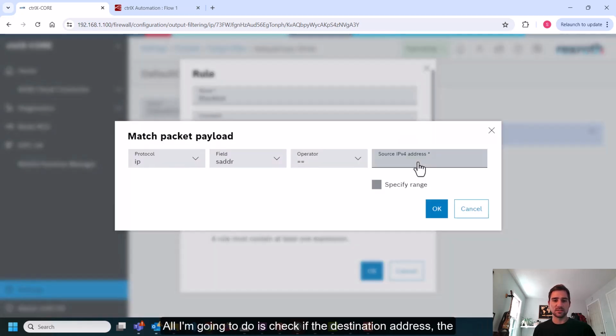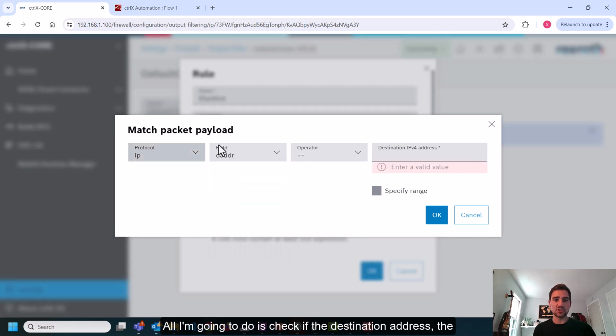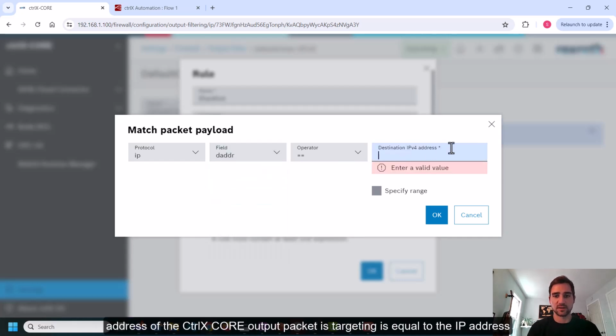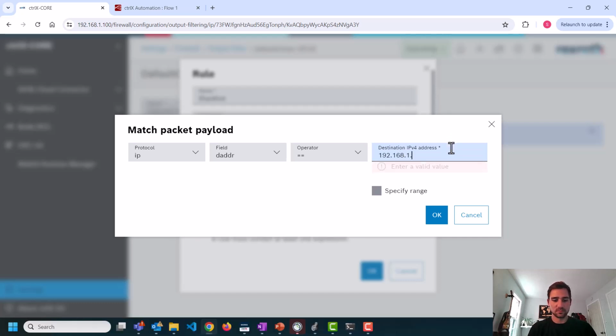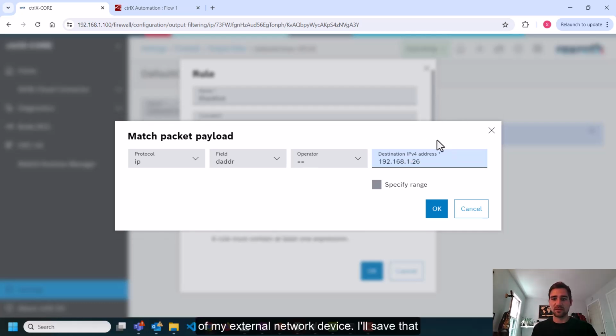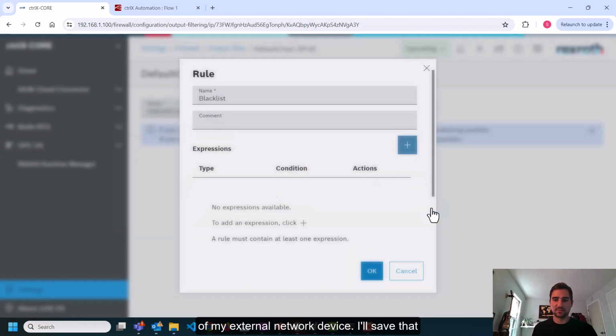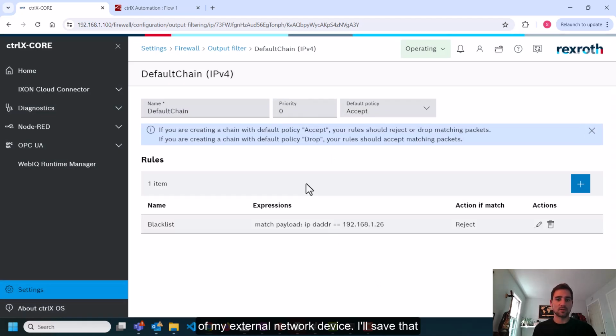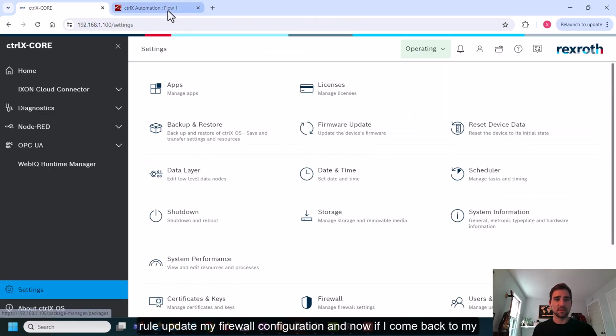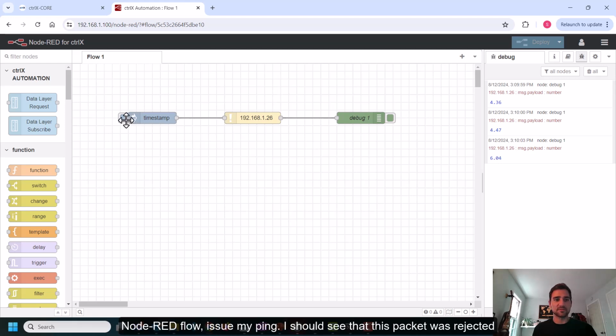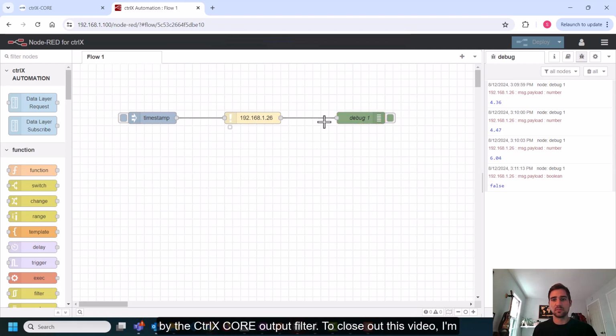So all I'm going to do is check if the destination address, the address that the ctrlX core output packet is targeting, is equal to the IP address of my external network device. I'll save that rule, update my firewall configuration, and now if I come back to my node-read flow, issue my ping, I should see that this packet was rejected by the ctrlX core output filter.